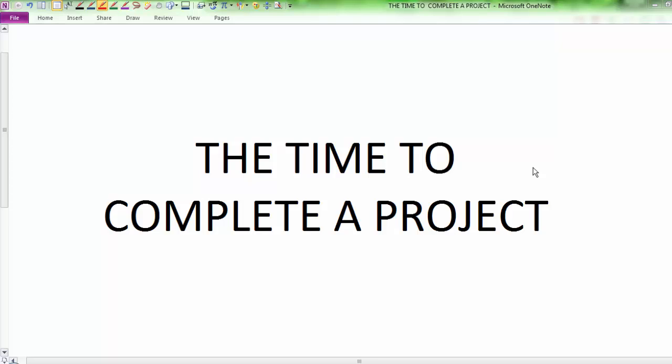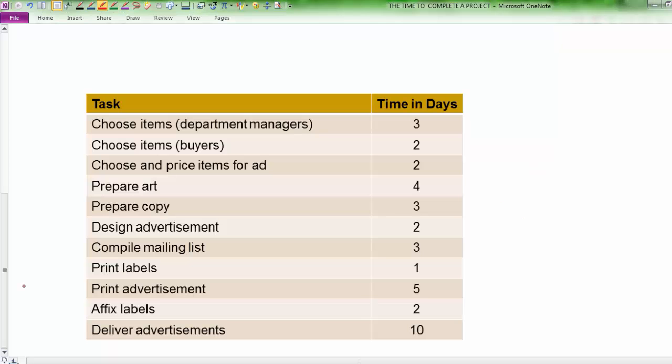To illustrate this topic, we will use a problem that is described on page 2 of the textbook. A large department store is having a 4th of July sale, which actually starts on July 2nd. And the plan is to send out an 8-page advertisement at least 10 days before July 2nd in order to be effective.